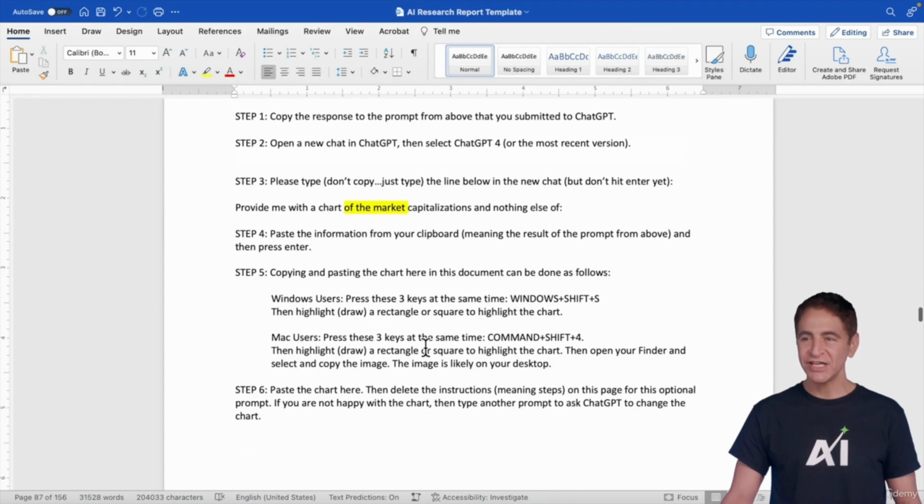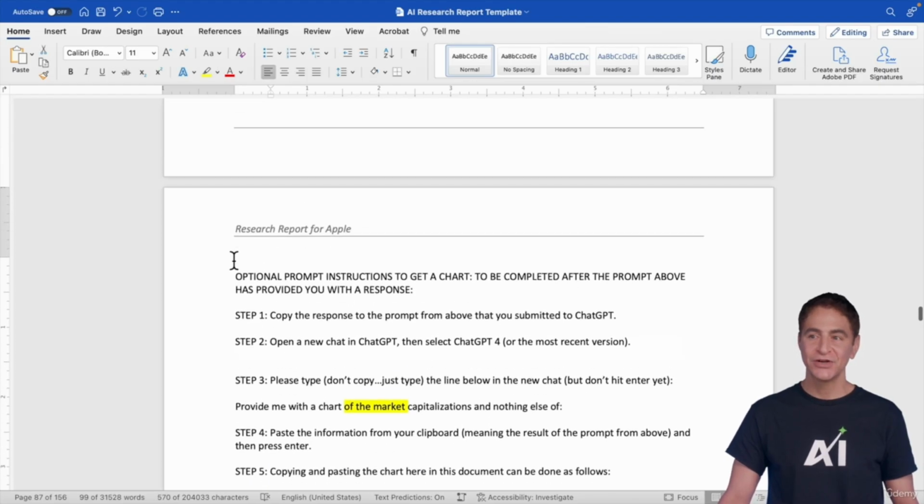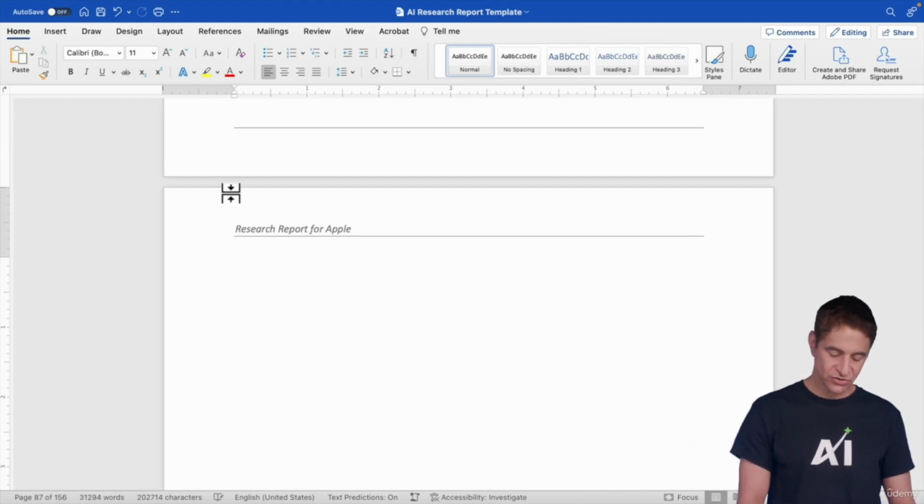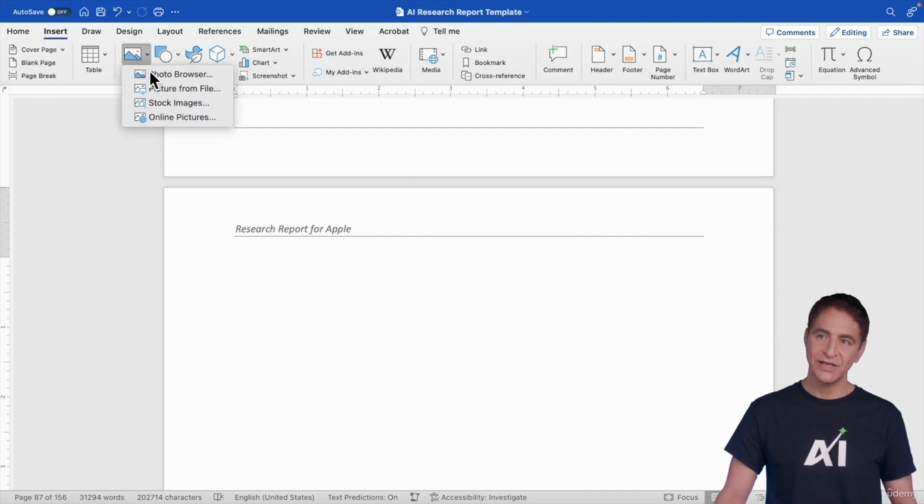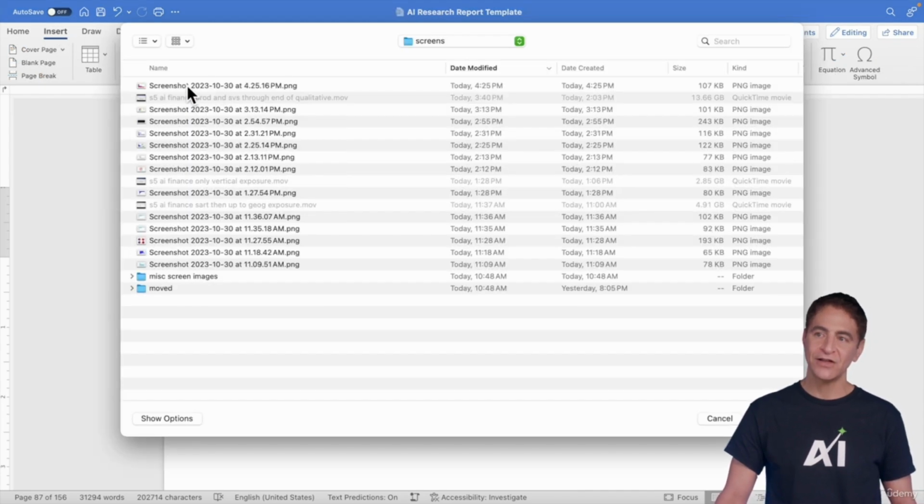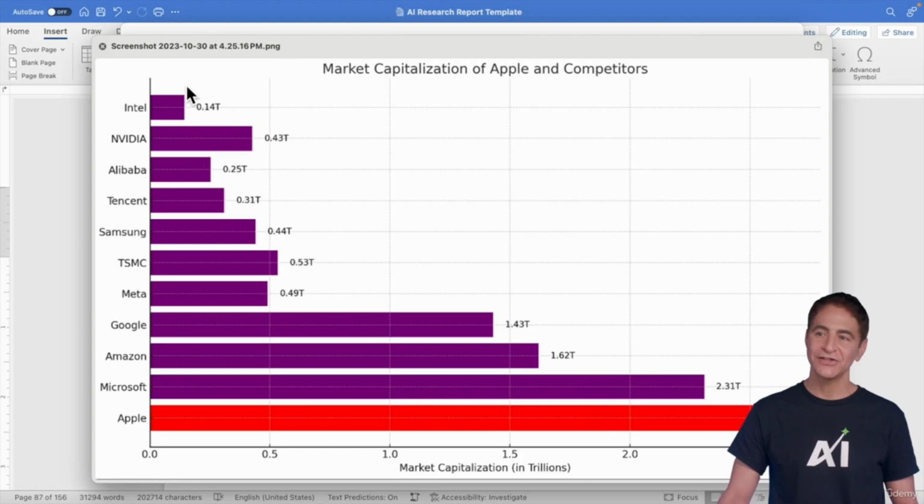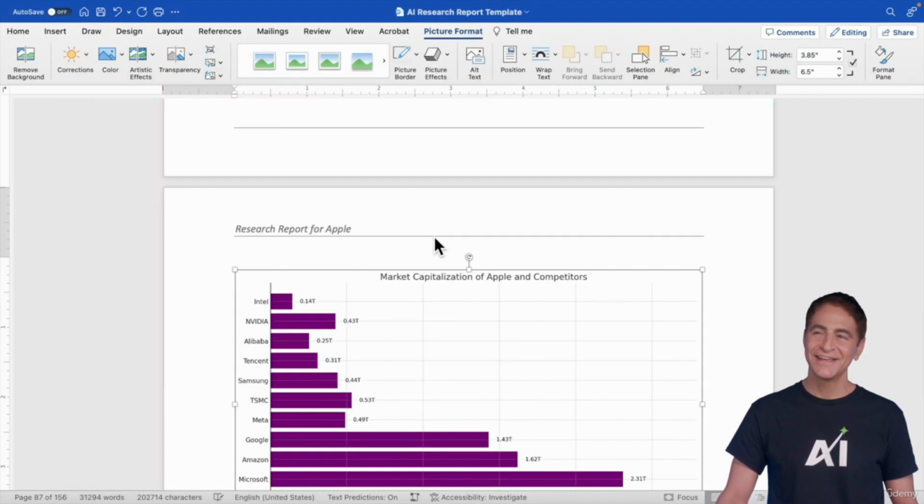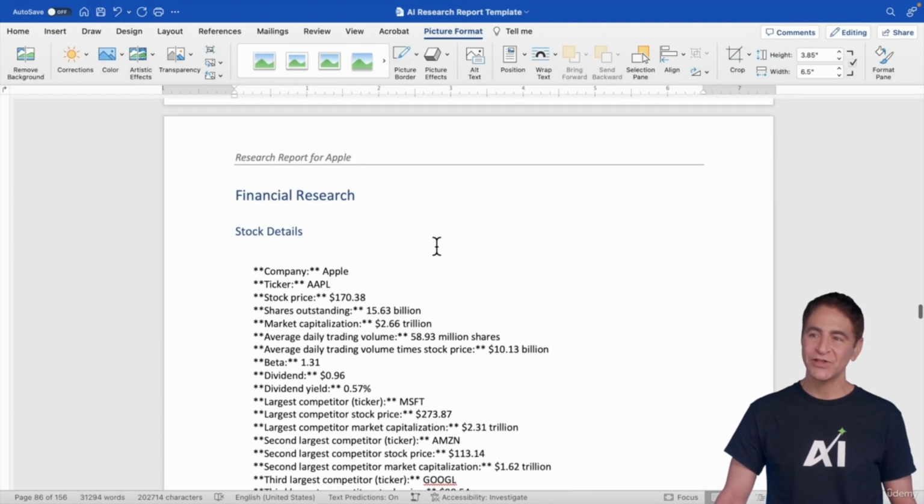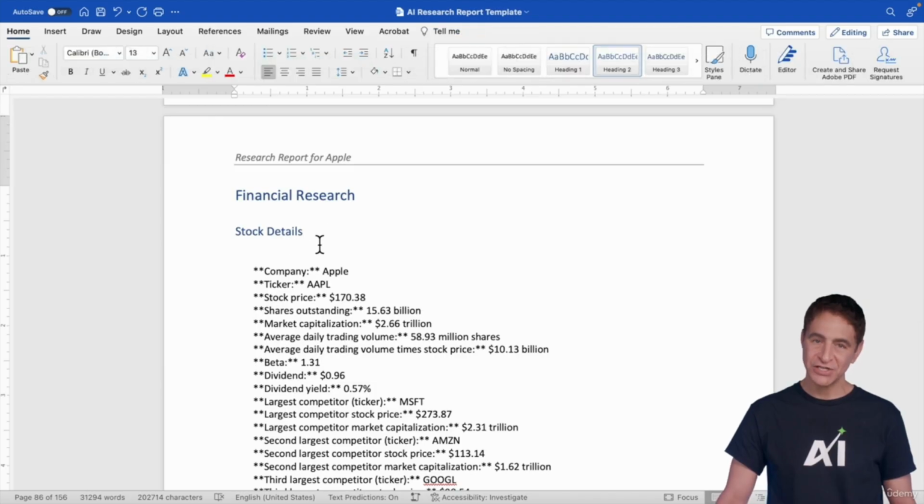So if you're using Windows or a Mac, here are the instructions on how to copy and paste or how to insert that image. What I'm going to do is I will delete these instructions right here, and I will go here to Insert Picture from File. Here it is right here. Looks like that. And we are now done with this first part of our financial research.